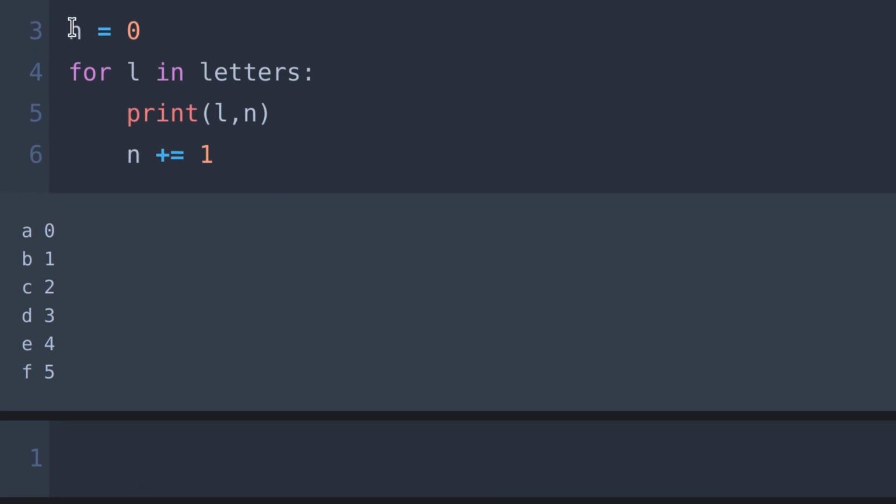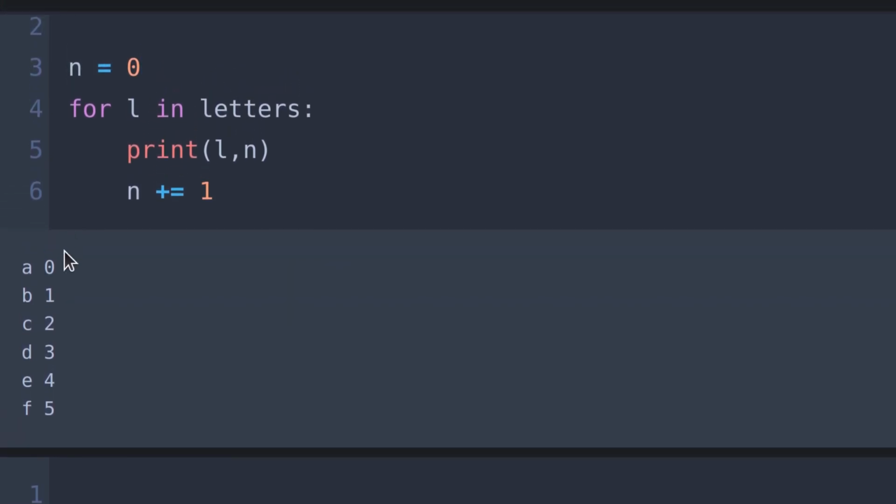For example, the default value of n does not change when printing a, but after printing, n increases by 1. When the first iteration is finished, n will have the index of b, that was 1.